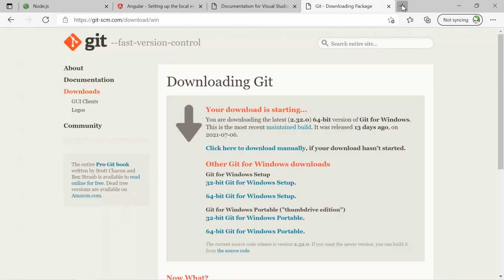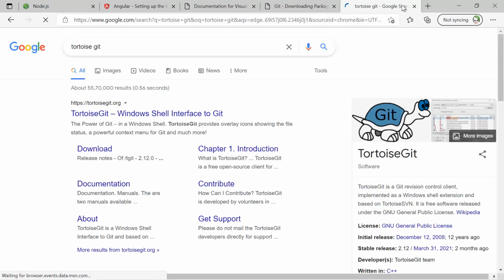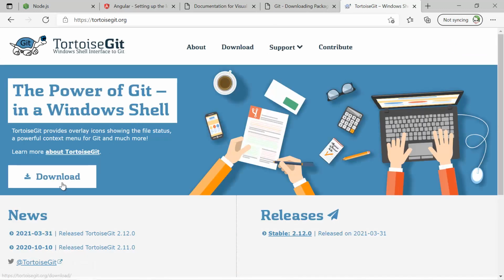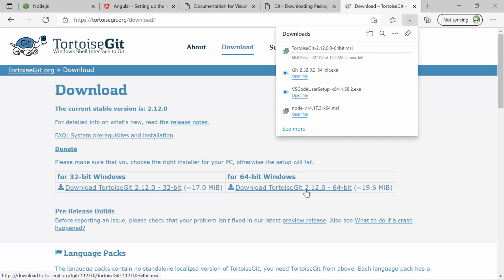So here in the next tab, I can search for Tortoise Git. Open it, download. For Windows 64-bit. If you are using Windows 32-bit, then use this link, otherwise go for this 64-bit. And again, this Tortoise Git is completely optional. If you want to handle everything from the VS Code, that is totally possible by using some other extensions, but this is the simplest UI that I like to work with.